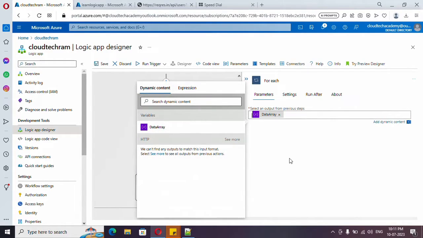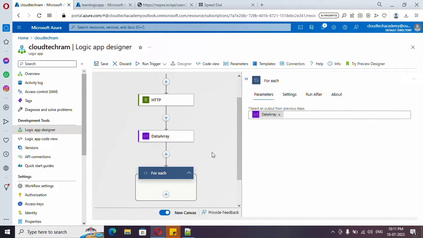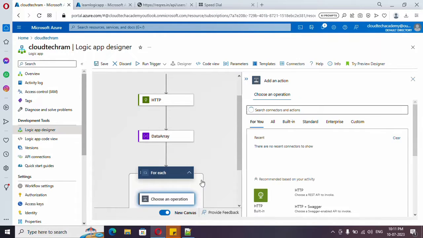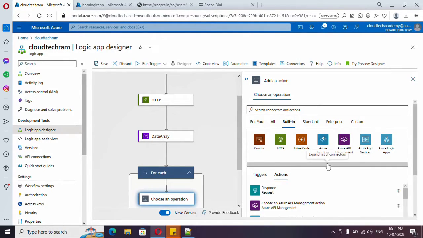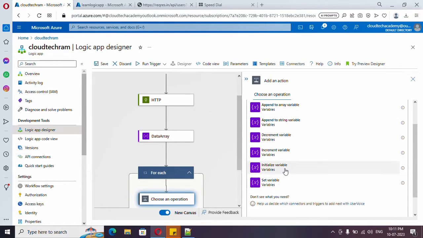Now we need to have that email ID in a variable, right? So just remember this point, you cannot initialize a variable inside a loop. If you try to initialize, it won't allow. Let me show. Let's give it a try. Go to the built-in variables, initialize variable.